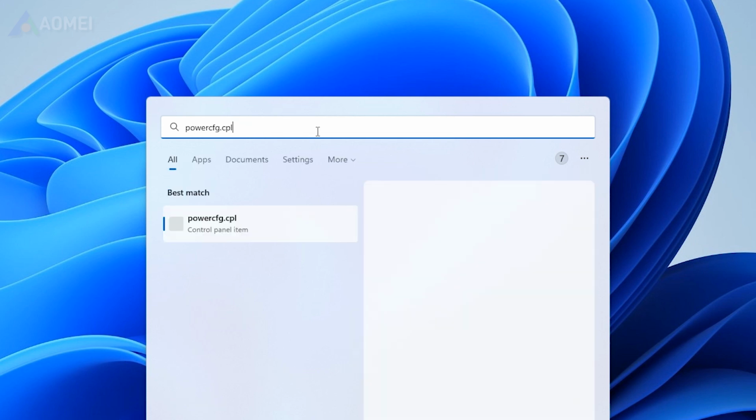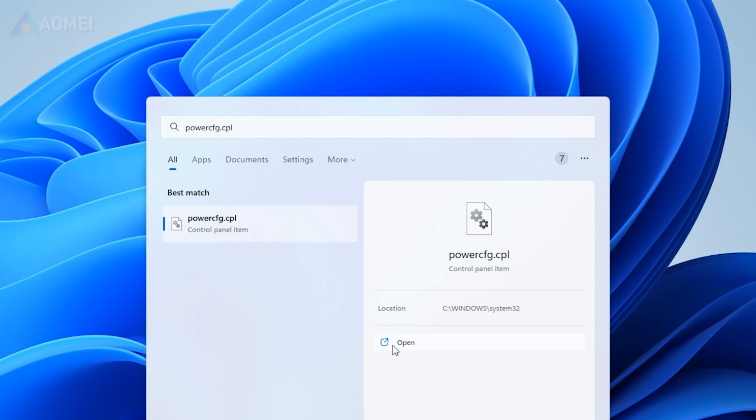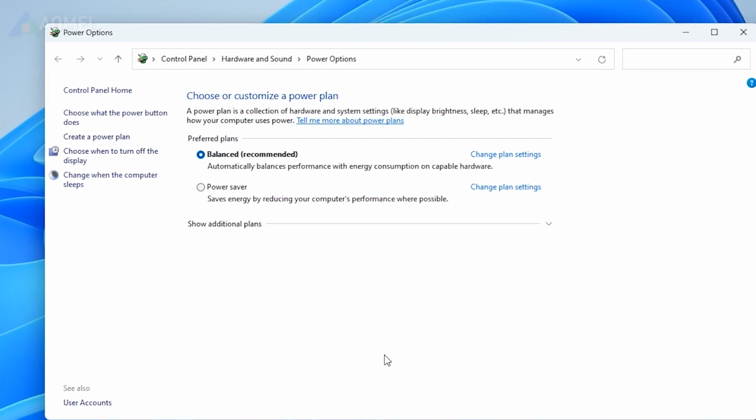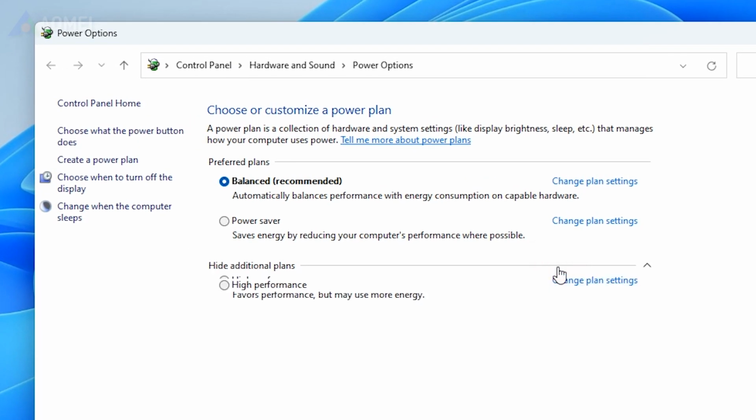Next solution, Change Power Plan. Type powercfg.cpl in the search box to open the power options. If the High Performance Power Plan option is available, switch your power plan to High Performance.